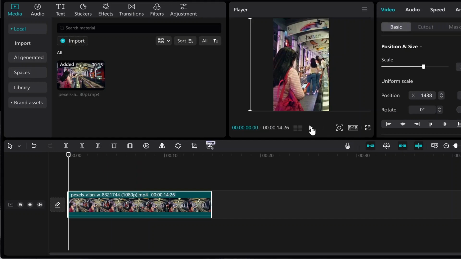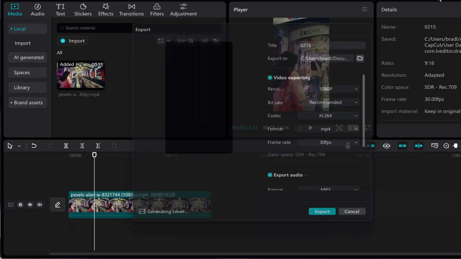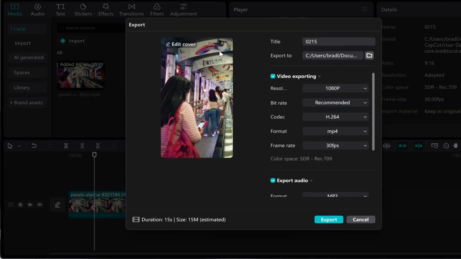Then when you play your video, it's going to obviously play in vertical. You can then go ahead and go to export and export this video, and it will export here in a vertical format. So that's how you do it.